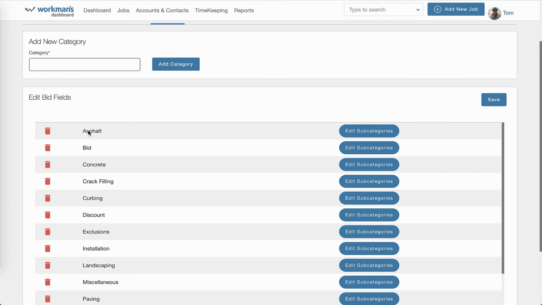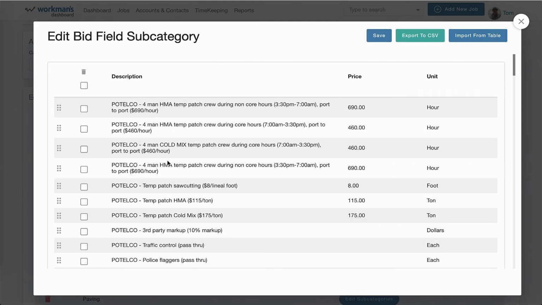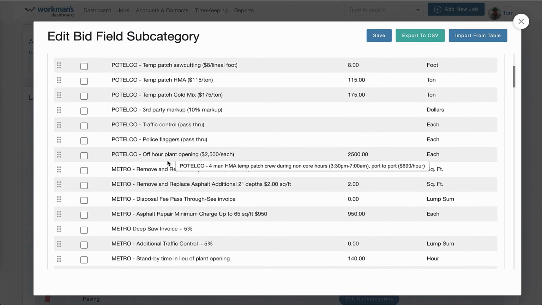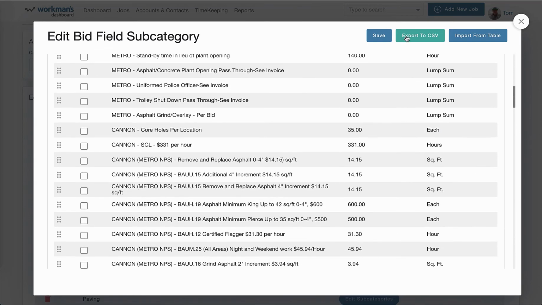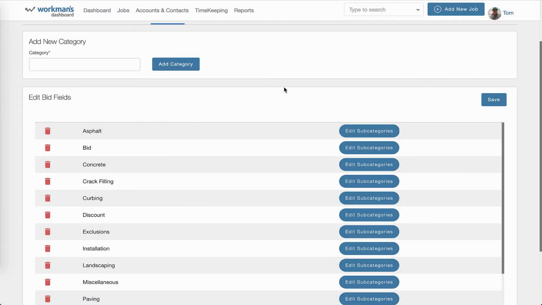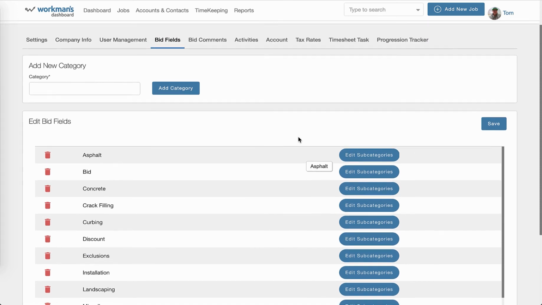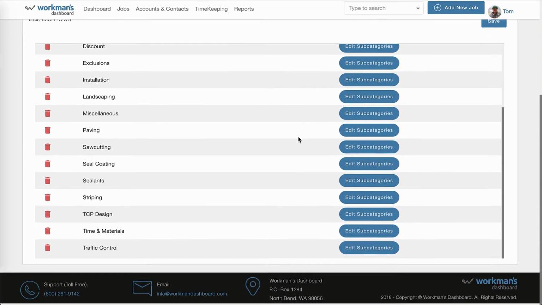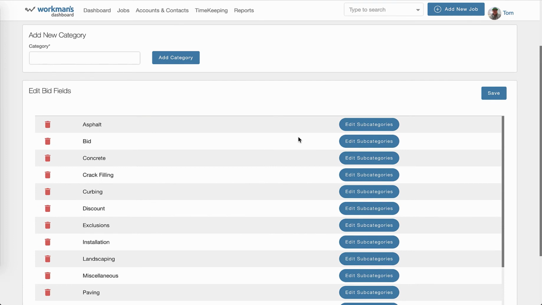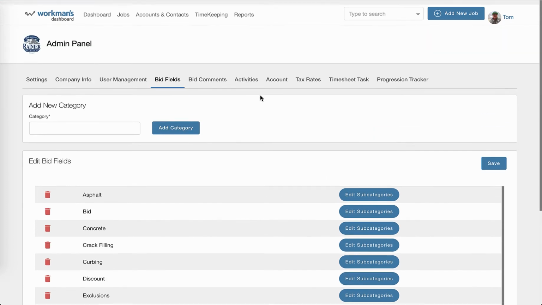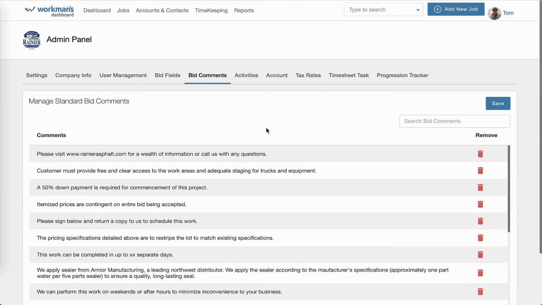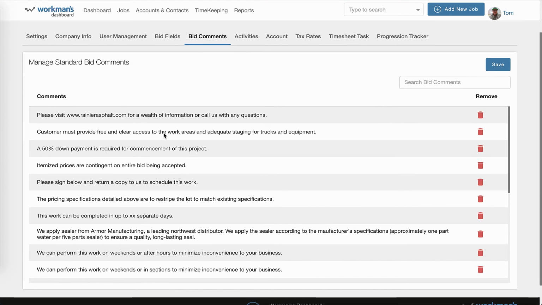So you'll set up your top level service offerings, and then within each one you can click into the edit subcategories, and you're going to see specific either price sheets or specific descriptions for your bidding purposes. This will really speed up the amount of time that's needed to produce a bid, and also keep them more accurate and synchronized.